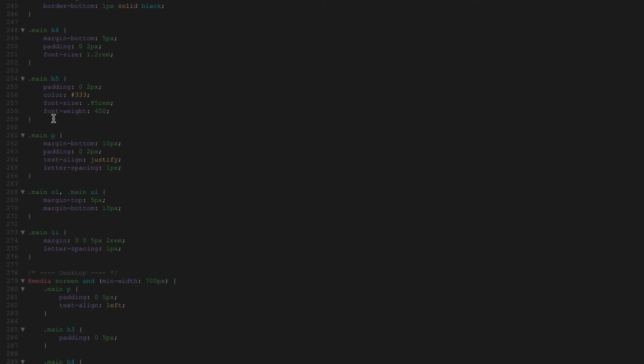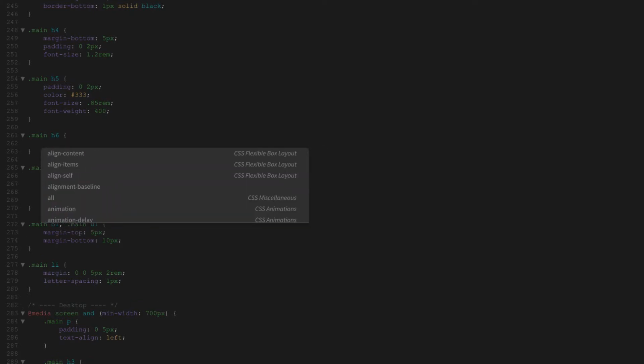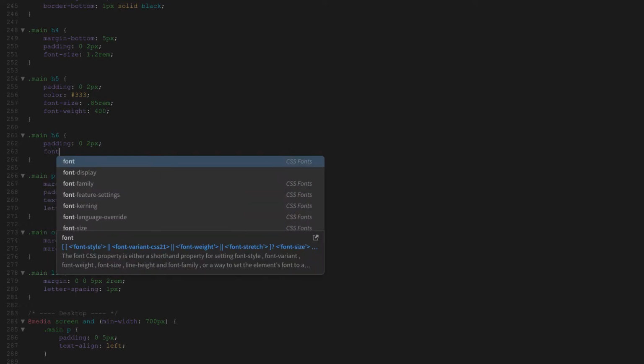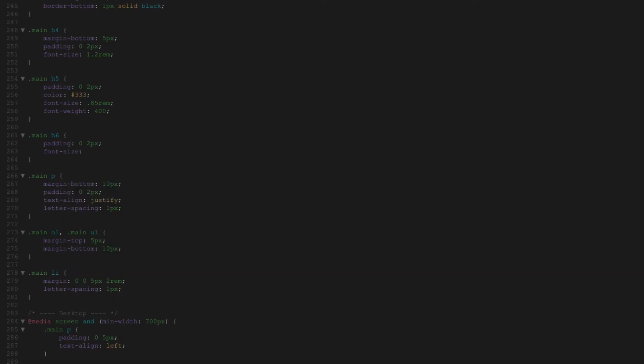So we're going to place my cursor right at the end of that closing curly brace after main H5. So dot main H6, open up a curly brace. And then padding wise, we're going to give it the same treatment as the others, so 0 and 2 pixels. So it just barely spaces it away from the left and right edges of the tube. And then we want to make our font size a little bit bigger than the default font size for the H6. So we're going to do 0.85 rem. And we're going to leave it at that same default bold setting. So we're just adjusting the padding and the font size.